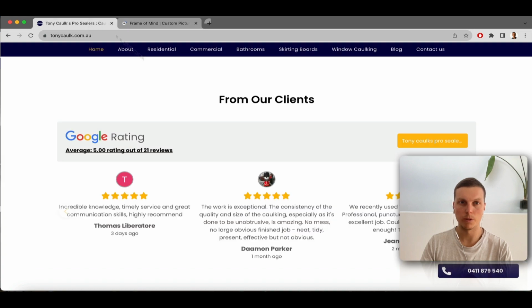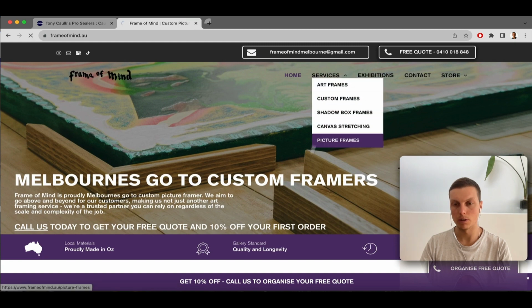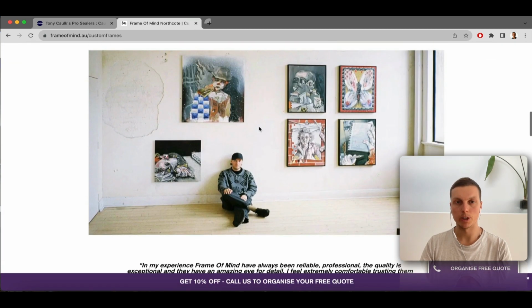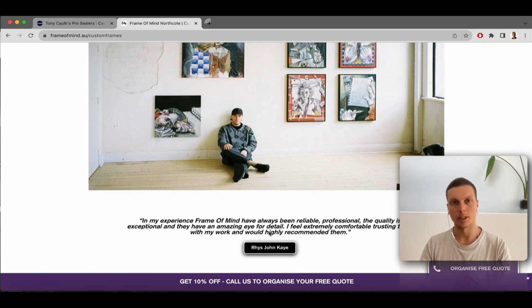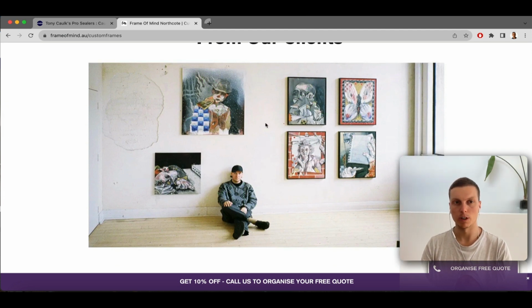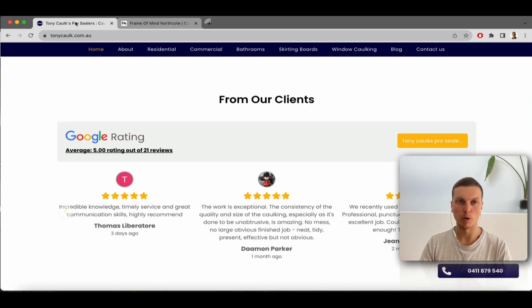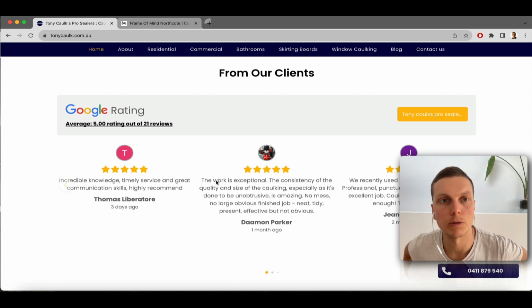So for a corker, I wouldn't do this unless it's a massive commercial job. But for this framing business, what we did was we got an image of an artist, and then we just got a written testimonial. This makes it a lot more personal for the framing business because it's an artist and it's a bit more aesthetic. It works for the target demographic and their audience. For corking, Google reviews is enough. This website's fresh, so we're going to add images with written testimonials, especially from commercial.